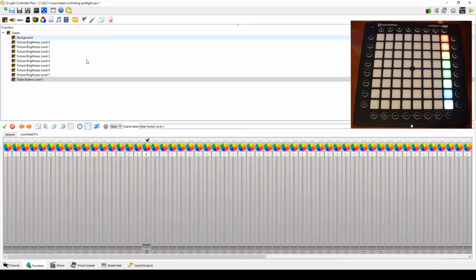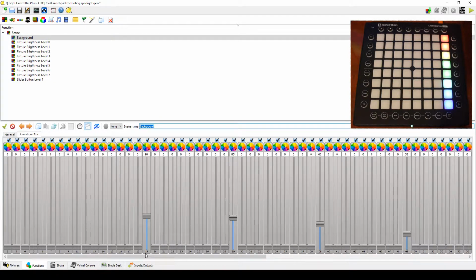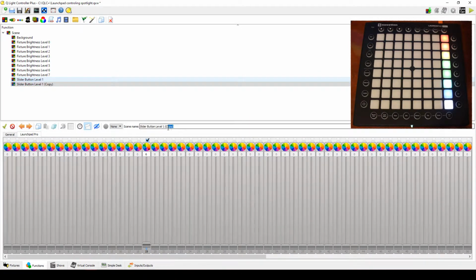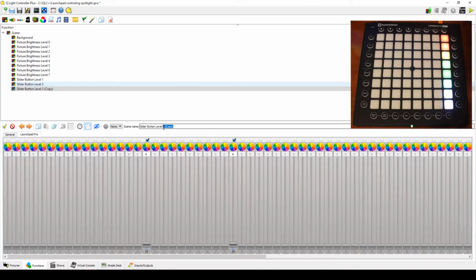If we refer back to the background scene again, you can see that the next button is always 10 channels down the line, so let's keep that in mind while we create the rest of the scenes. Clone slider button level 1, rename it to slider button level 2, enable channel 29, and set it to 6. Clone slider button level 2, rename it to slider button level 3, enable channel 39, and set it to 6.